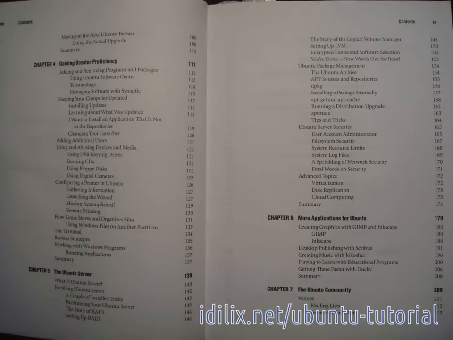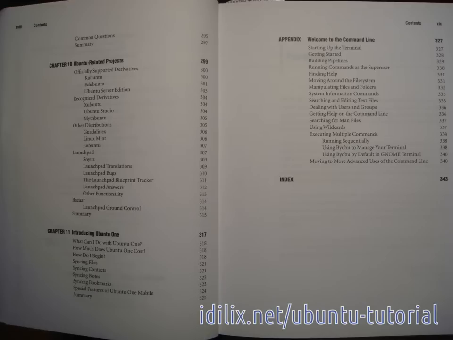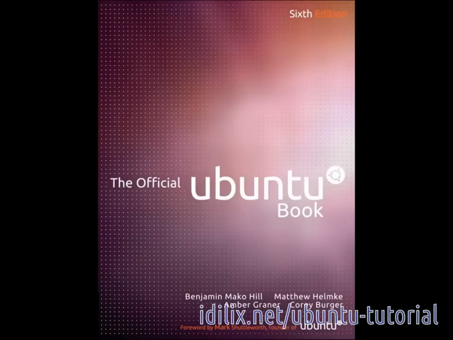This book is under a Creative Commons license, and you can preview it online typing Safari Official Ubuntu Book in your favorite search engine. A registration is required to read the full content of the book, or you can order it online or buy it in your local store.